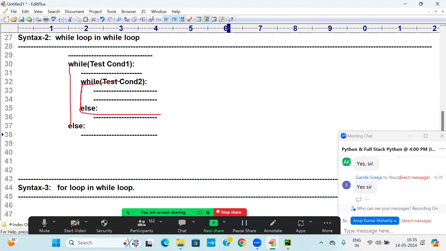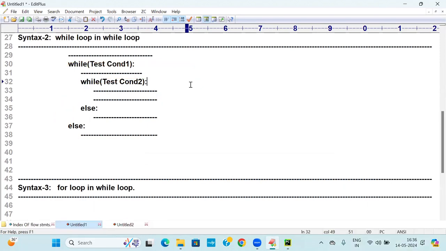This is related to the inner loop. This is related to what? The outer loop. So here I am writing, what is this now? Inner loop. And what about this? This is called the outer loop. Inner loop and then outer loop.